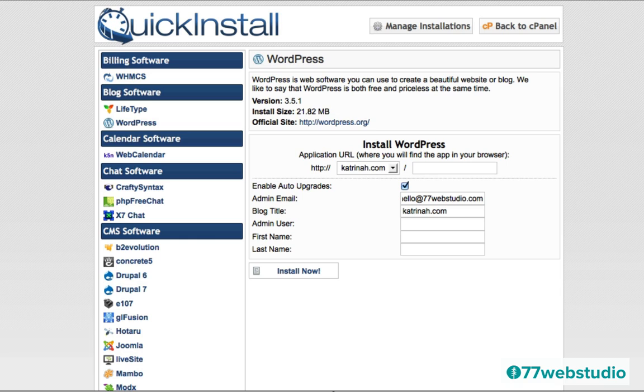Now the admin user, this is an important one to keep in mind. The default for WordPress websites is admin, and that's not really the safest username to use, so you want to create a username that is anything other than admin. So I'll just use my name for the moment. And you can add a first name, last name if you'd like. I'm not going to do that, and I'm just going to click on here and click on Install Now.